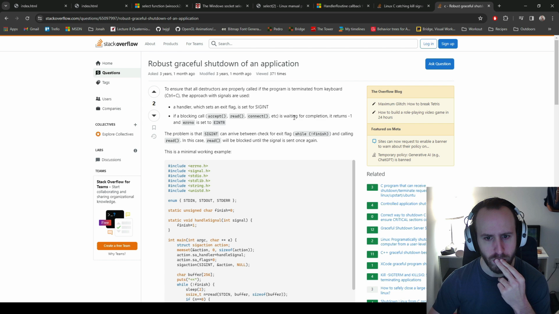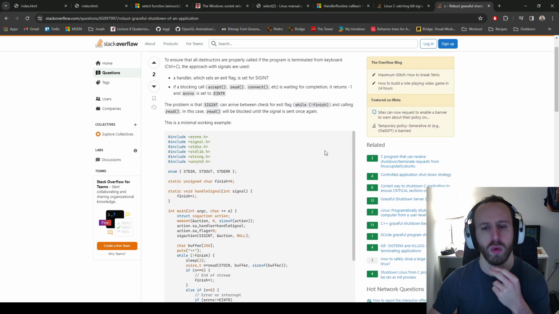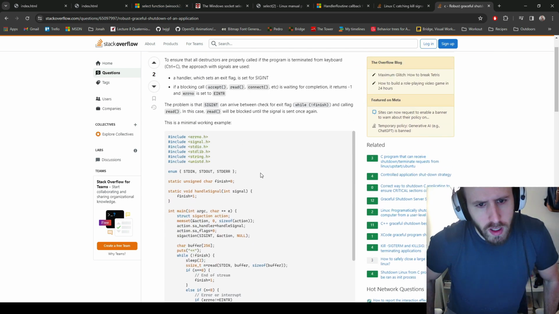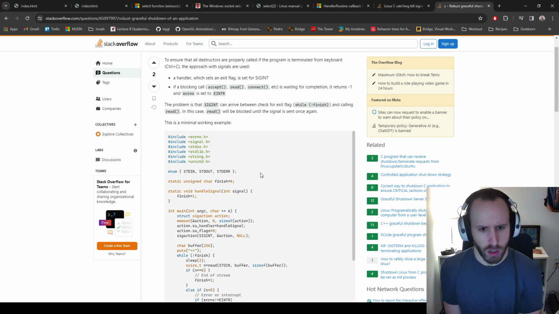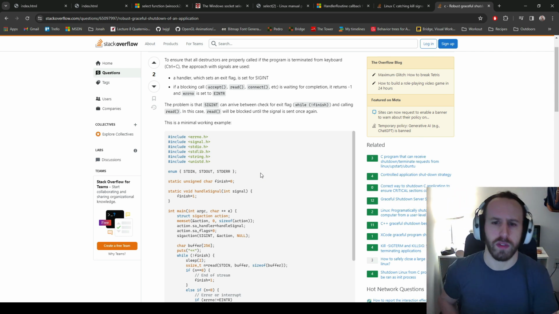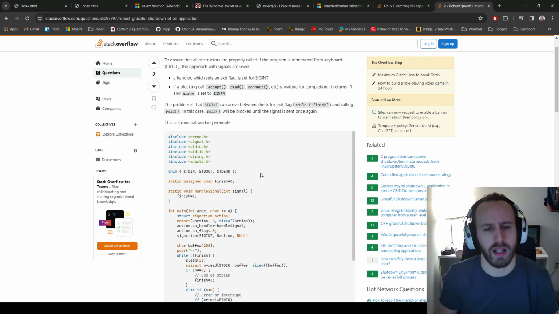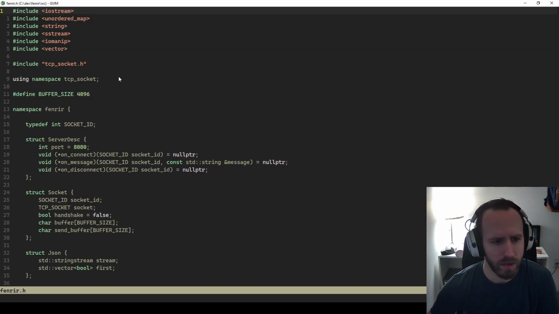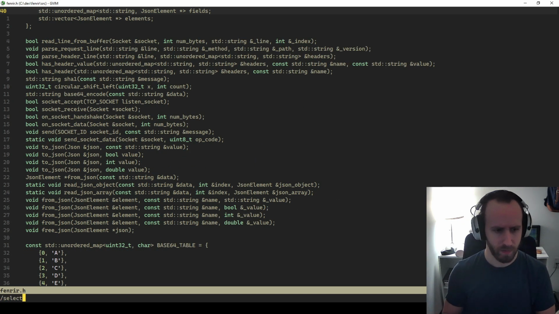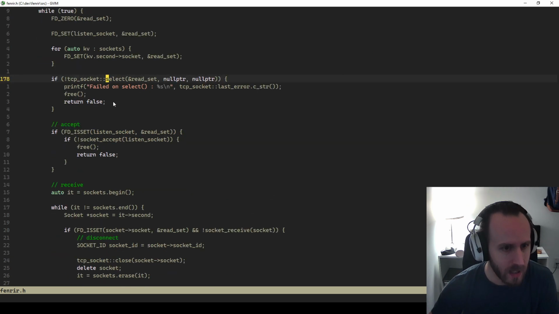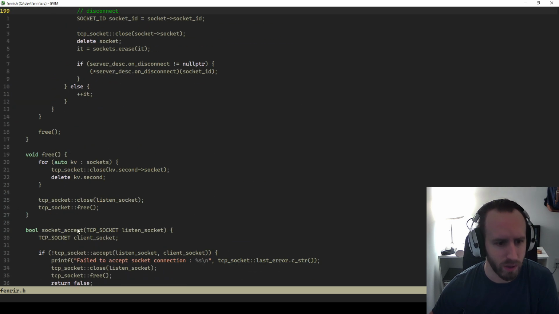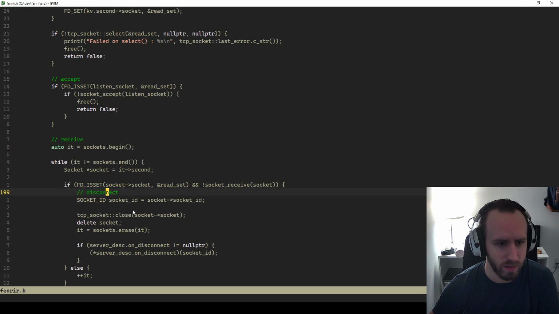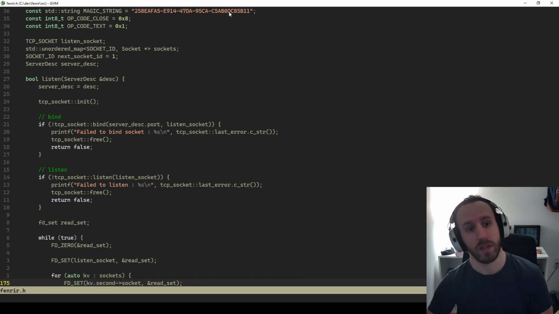Tap to reconnect is waiting for completion. It returns -1. Oh, so a blocking call. Well, select is a blocking call, so when you kill it, it should get -1, and then you should get an error, right? So for example, let's say we're just waiting on the select, you should get an error, so this should be false, which we should see failed on select, and then we should free everything, which should close the listen socket, right?